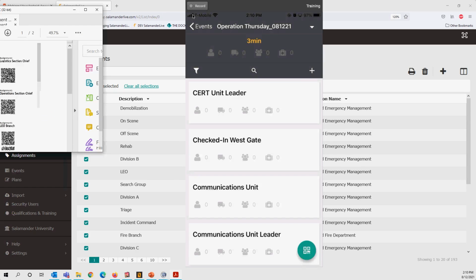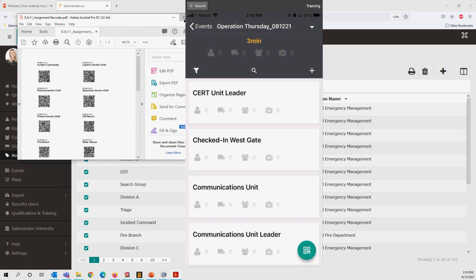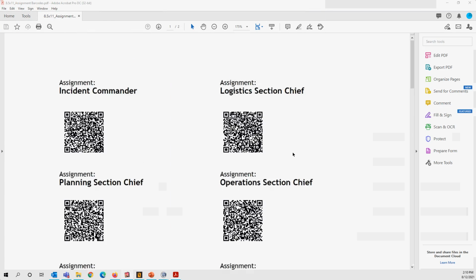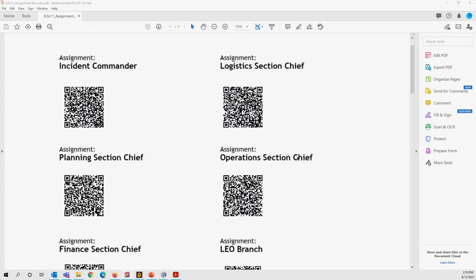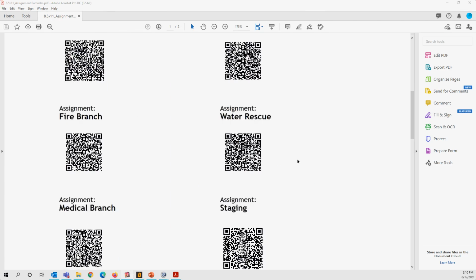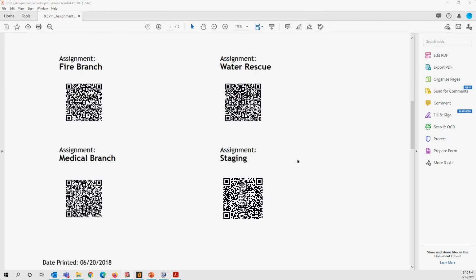Okay. So it would look like this. Let me just maximize this for you to see. These are different types of barcodes that you can print from Salamander Live. These are the assignment barcodes. This comes in 10 barcodes per sheet.